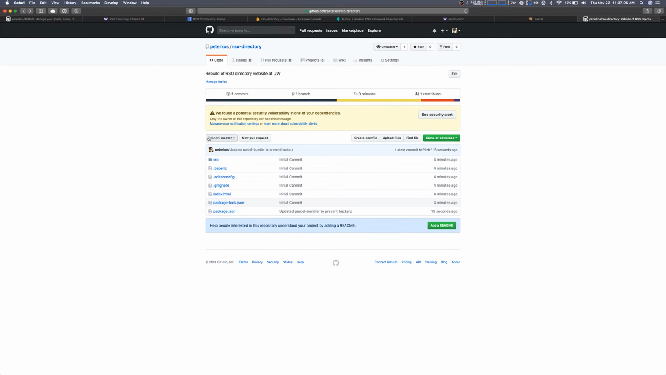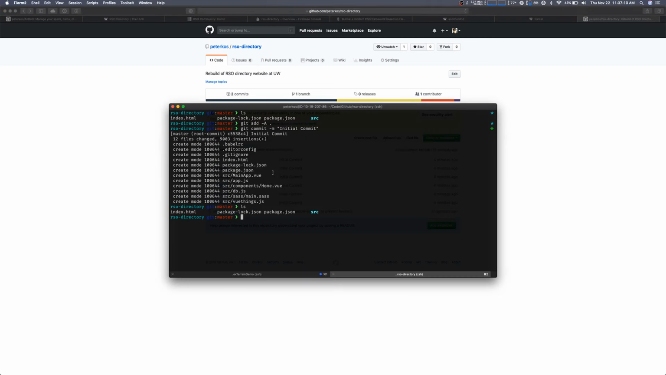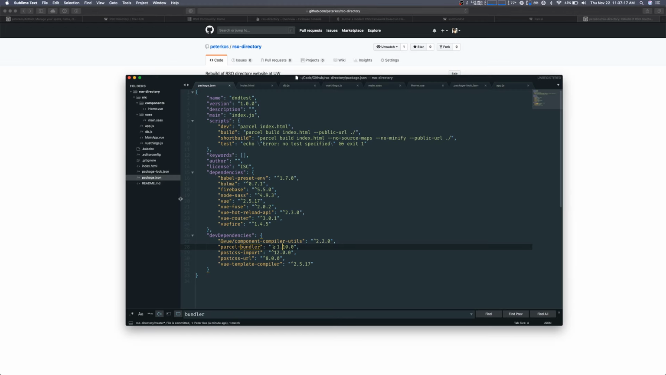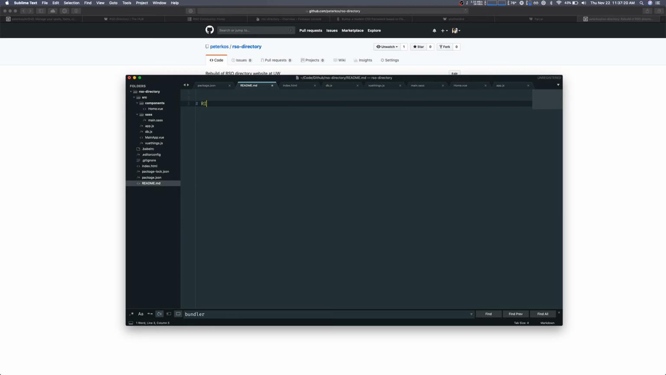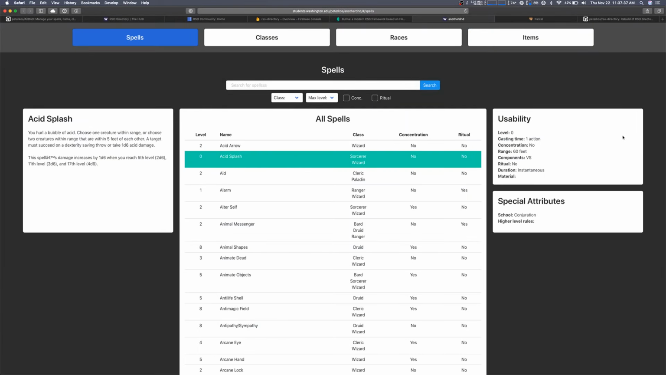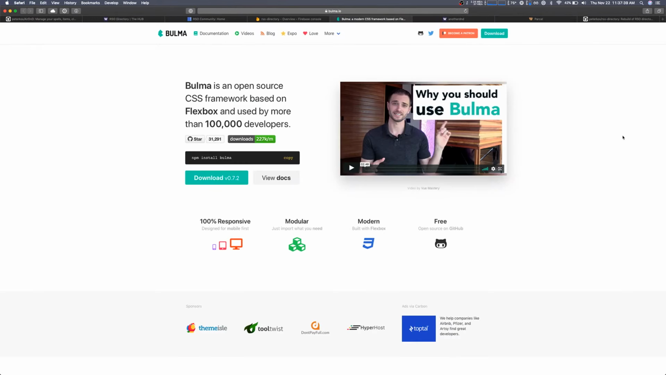So that's probably why. Oh, we should probably add a README. Let's do that just because I'm procrastinating. Touch README. I don't know why it's called touch. I don't know whose idea that was. RSO directory rebuild. This repo is a rebuild of the RSO directory website at UW. Let's link it just so people can see the garbage that we are replacing. There it is.